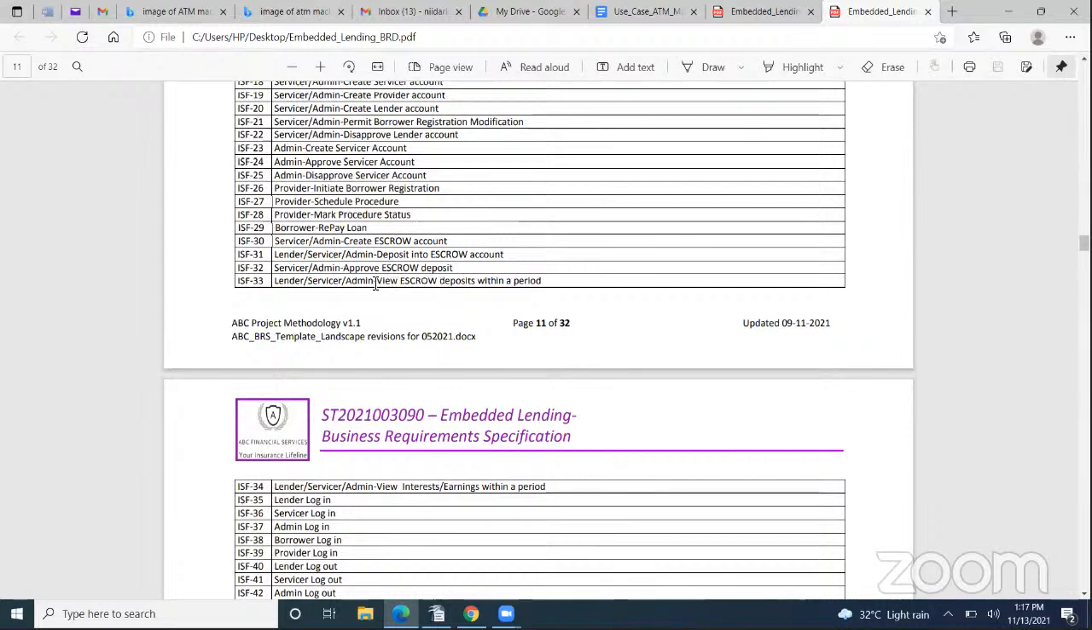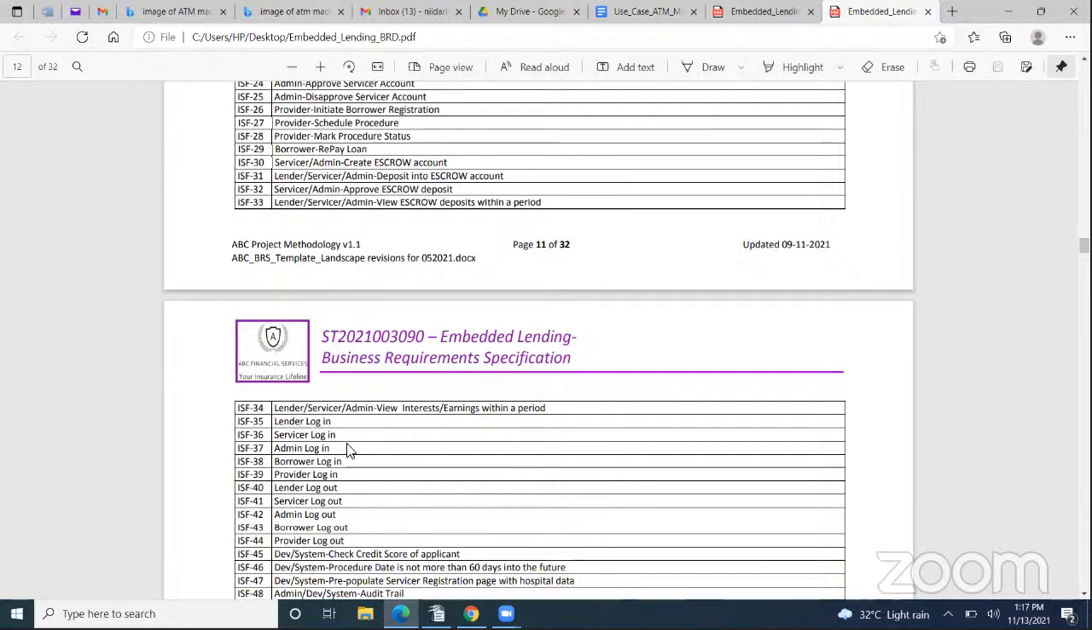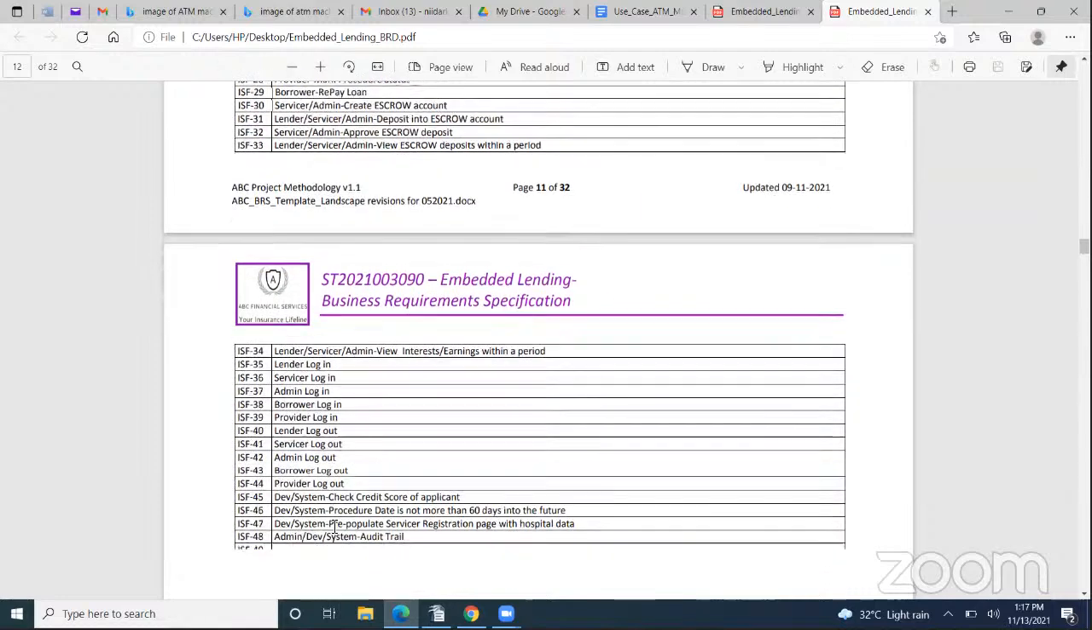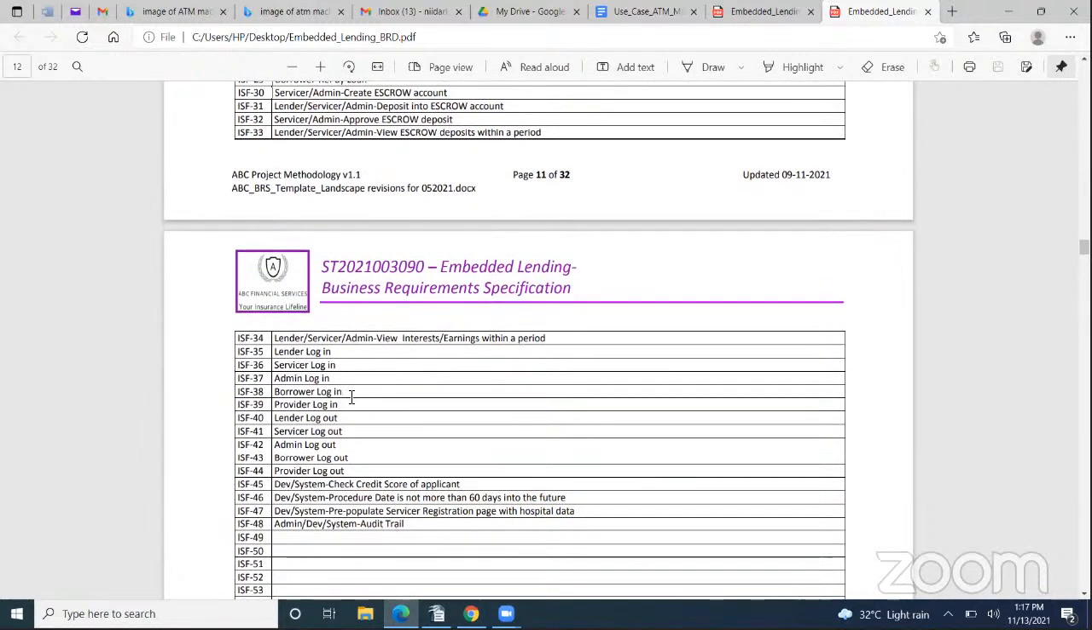Then viewing of escrow deposits within a period. So this is a report function, and the admin, servicer, and lender should all have the ability to perform this task. Then we have viewing of earnings or interest within the period. That can be done by the admin, the servicer, or the lender. Then we have lender logins, servicer logins, admin logins. These are actually self-descriptive. So login functions to be performed by these user groups, as well as logout functions. And all these functions will be logged in the system for audit trailing.